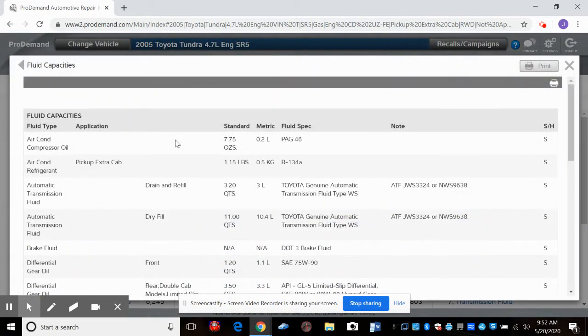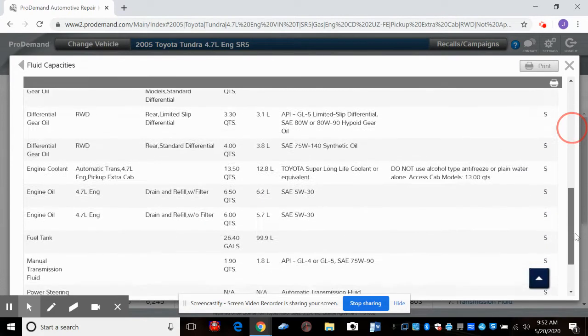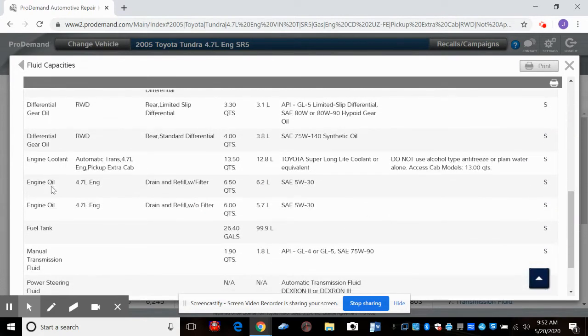And when we click on this page, you guys can see that we've got all of our fluids and our fluid capacities listed. So if I scroll down here to engine oil, there it is. It says engine oil, 4.7-liter engine, drain and refill with filter. It takes 6.5 quarts or 6.2 liters. And they tell you to use SAE 5W30, that's Society of Automotive Engineers 5W30. It's a multi-viscosity oil. It's pretty normal for most every car today.